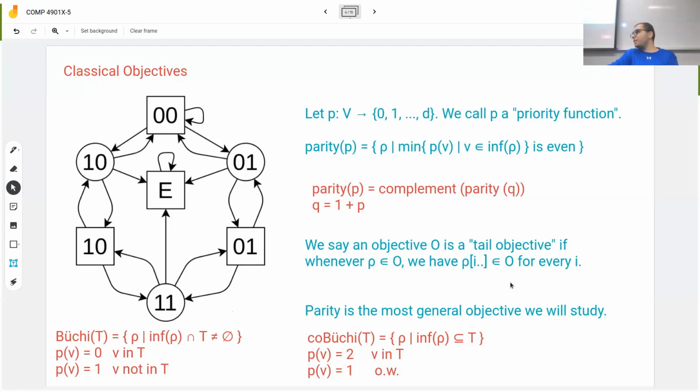But for example, reachability is not really a tail objective, right? Because it might be that I reach my target only at the beginning of my path, and then I can never reach it again. So if I cut some prefix, I might not have it. So in that sense, it seems like I cannot model reachability as parity, because parity is a tail objective and reachability is not. But we will see that with some tricks, with some small changes to the graph, actually, we can do that.